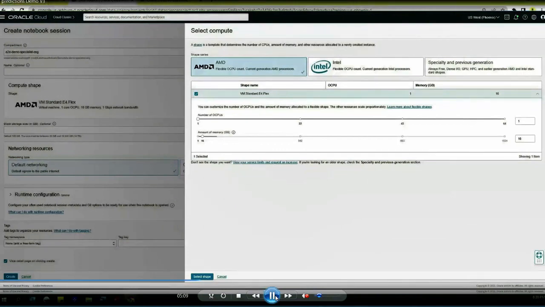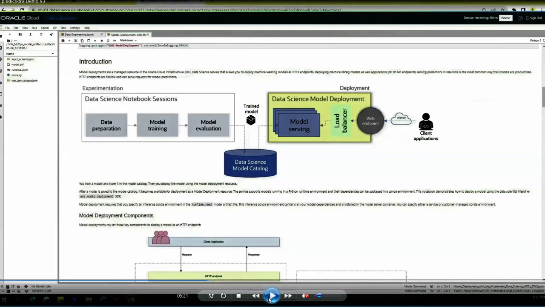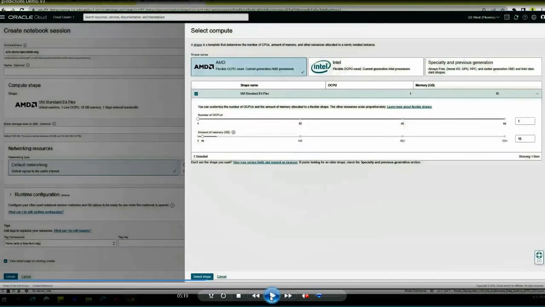One of the good features any data scientist looks for is being able to scale their environment, which is shown here. We offer different kinds of compute shapes, whether AMD or Intel or any of those, and we offer flexible shapes as well as fixed shapes of various kinds. That's how we give you the ability, when you're trying to scale a data science environment, to do so.